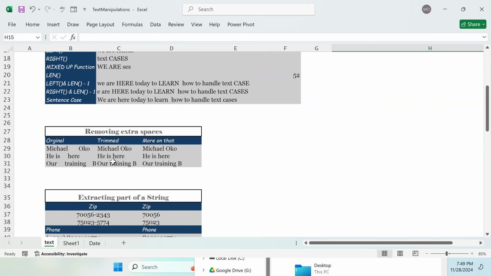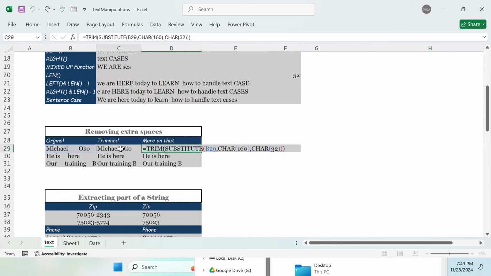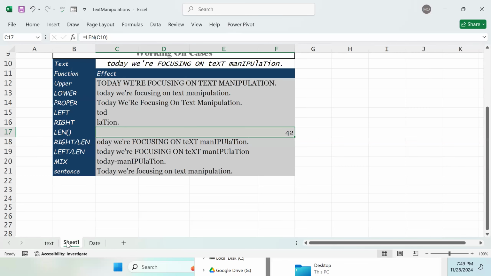So now, removing extra spaces. If we want to remove extra spaces, the function is simple. We just use the function trim. What trim does for us is trim out the extra spaces. I don't know if I need to do an example for that, but let me just do an illustration.